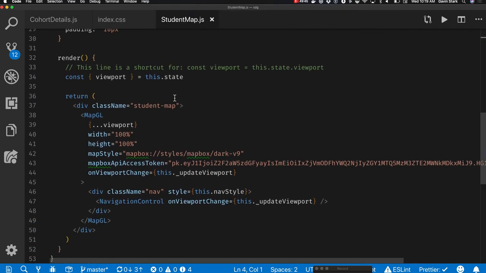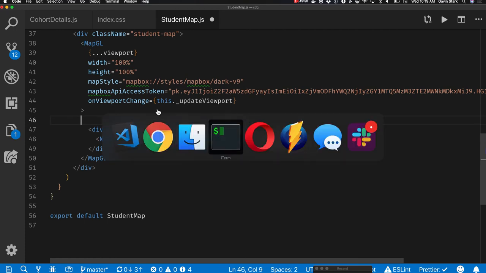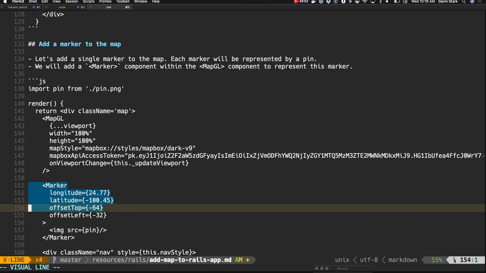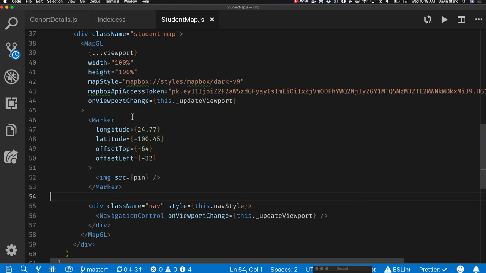Now let's put a marker on the page. So inside of the map, let's put a marker. So the marker takes a couple of things. It takes the longitude, the latitude, the offset top and the offset left of the pin, right? Because the point is going to be somewhere, but the point of your pin is not necessarily in the upper left-hand corner. So sometimes you have to move the pin around so it lines up on the dot where you want the thing to be. That's what that offset is for.